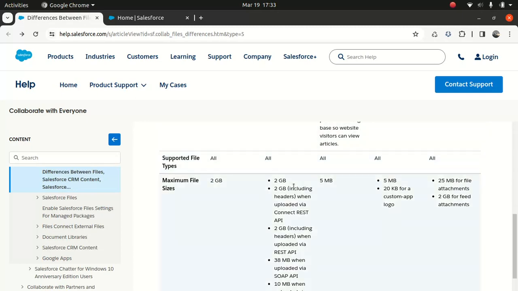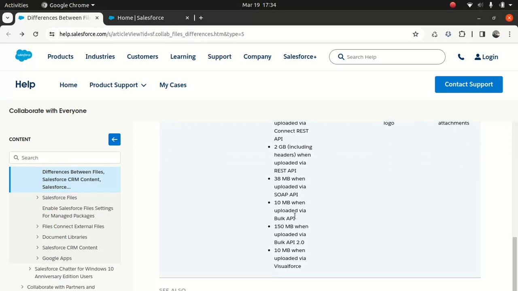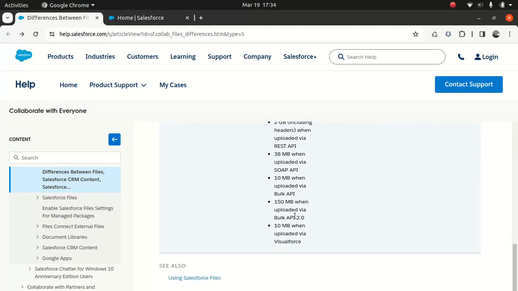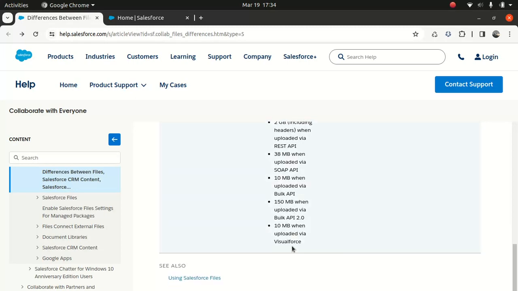Now, the few things you need to note about content: a maximum file size of 2 GB including headers when uploaded by Connect REST, 2 GB including headers when uploaded by REST API, then 38 MB using SOAP API. With SOAP API, I just wanted to be careful, because I know it's legacy tech, but it's still in use. Some companies still use SOAP, so it's good to know. And if you might be using existing Visualforce and you want to upload something, remember, this is 10 MB.